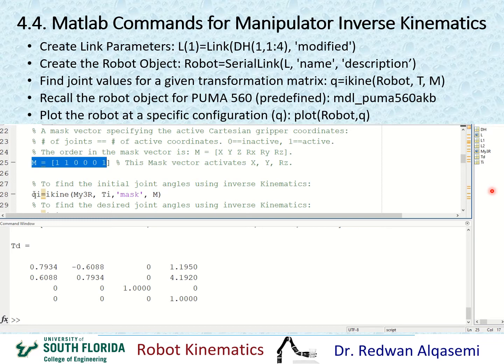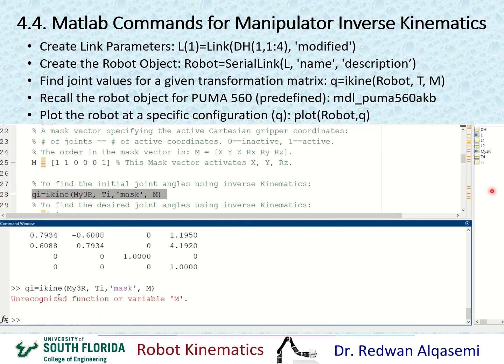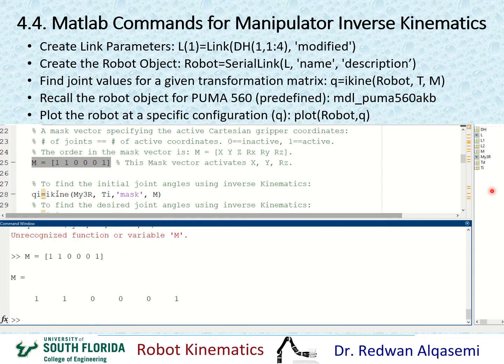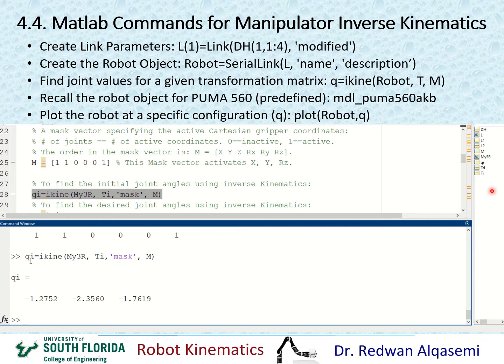Okay, and this will give me Q. In this case I called it Q initial, which corresponds to the initial transformation matrix that I have. I have to copy this first, and make sure I define M. Okay, so I defined M, and now I can run the inverse kinematics command. This will give me Q initial that corresponds to the transformation matrix T initial. If I command my 3R robotic arm to make these 3 values for the joints in radians, then it will give me the transformation matrix that I put here as my T initial.